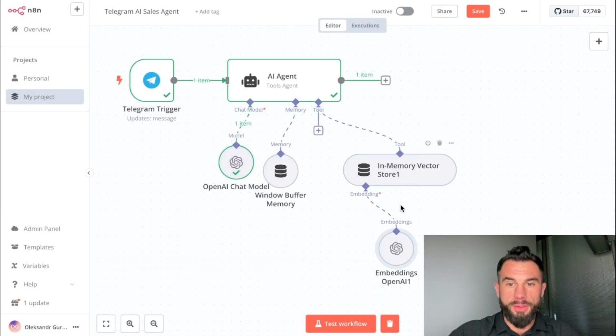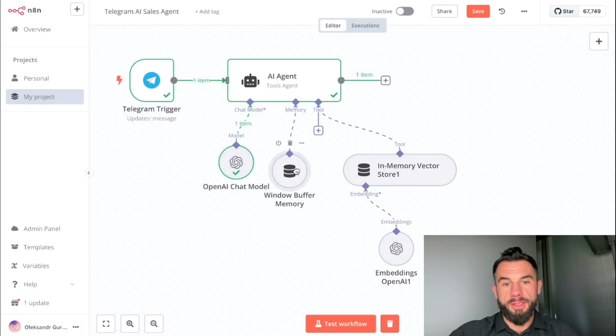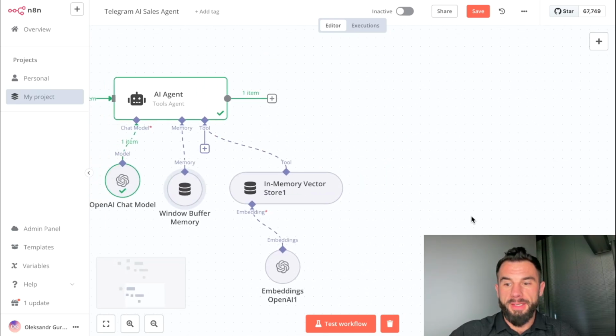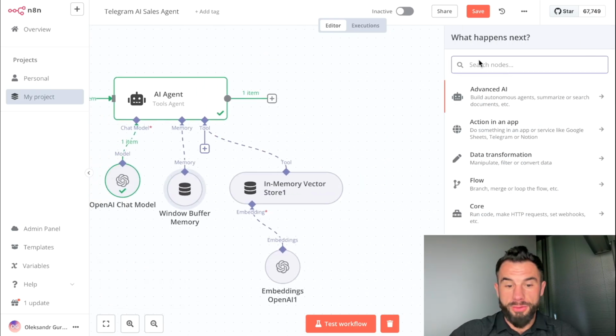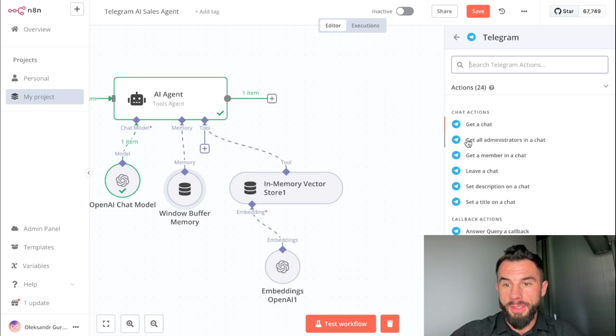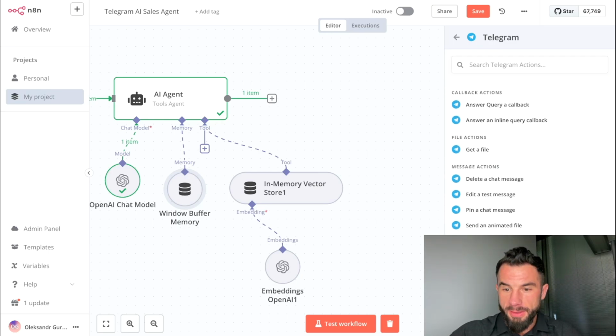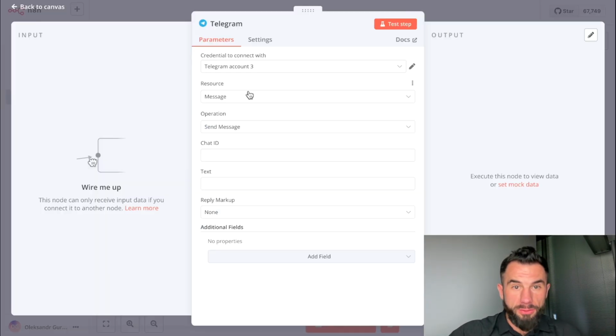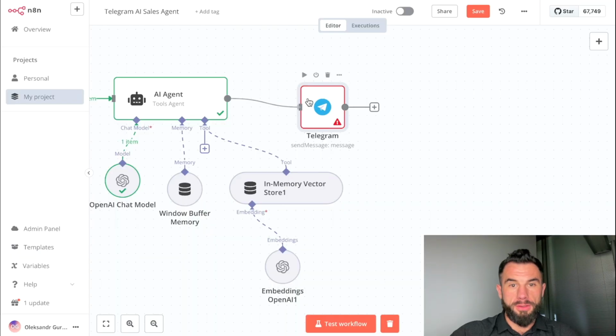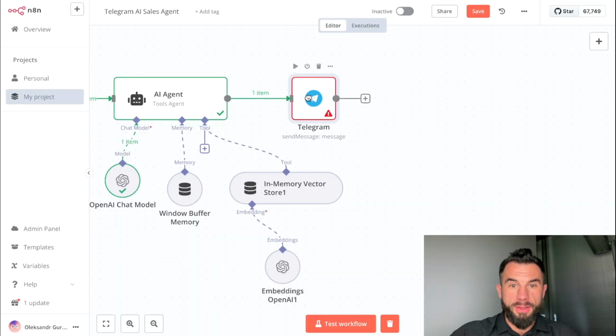And now we have all the components. The only thing that we are still missing is the Telegram response. So we need to select another node, a Telegram node, send a text message. We use the same account because this is the same bot that we want to talk to. The message operation will be send. To send a message, we need a chat ID. It's not connected. That's why we don't see anything there.